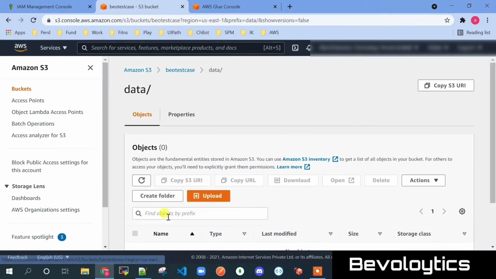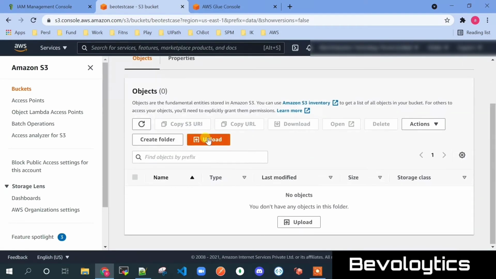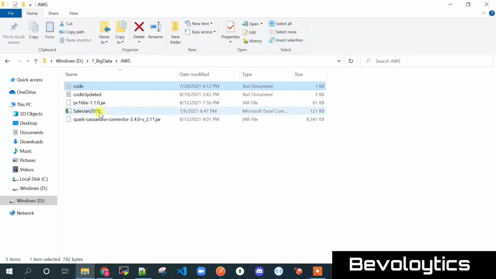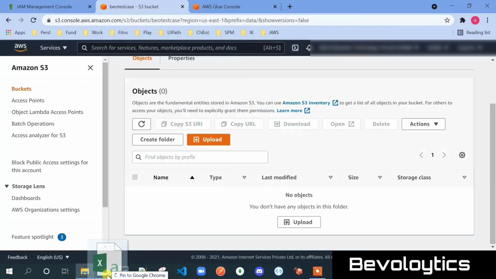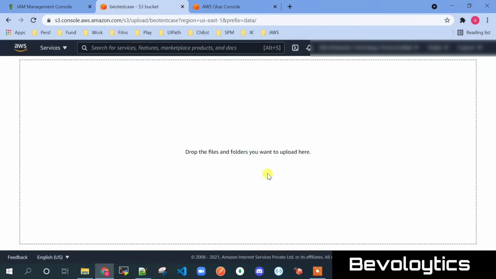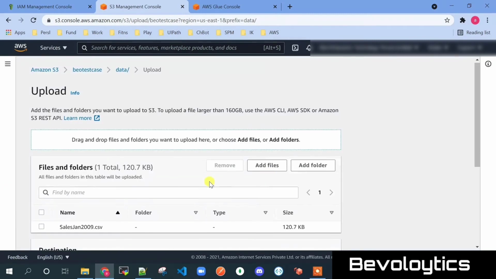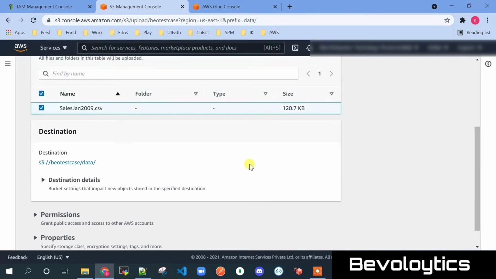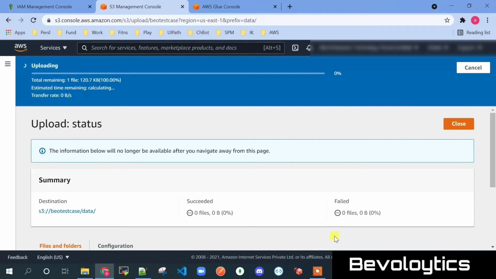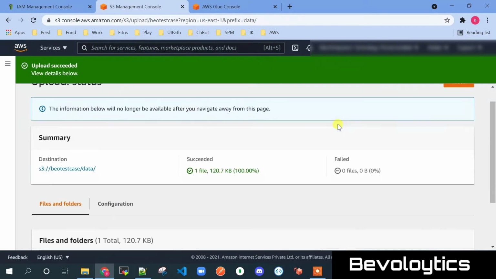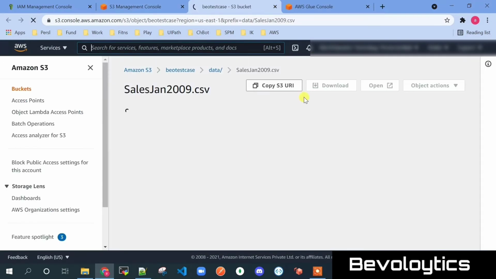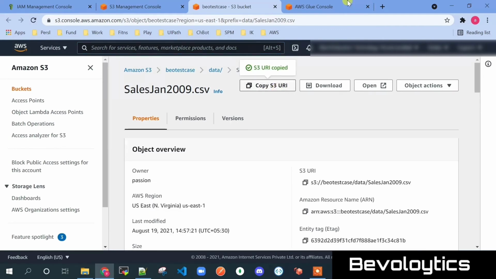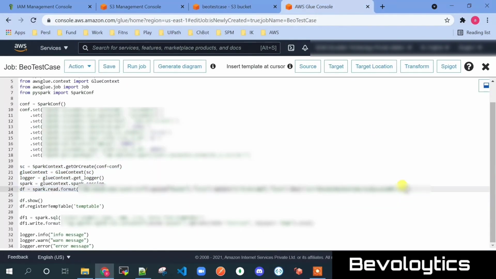So I go to the location, data, where I will upload the data that I'm going to process in AWS Glue. I'm uploading it here. Once it is uploaded, I have to copy the path using the Copy S3 URI option available. The file is loaded successfully. I paste the copied URI inside the code to retrieve the file from the desired location.